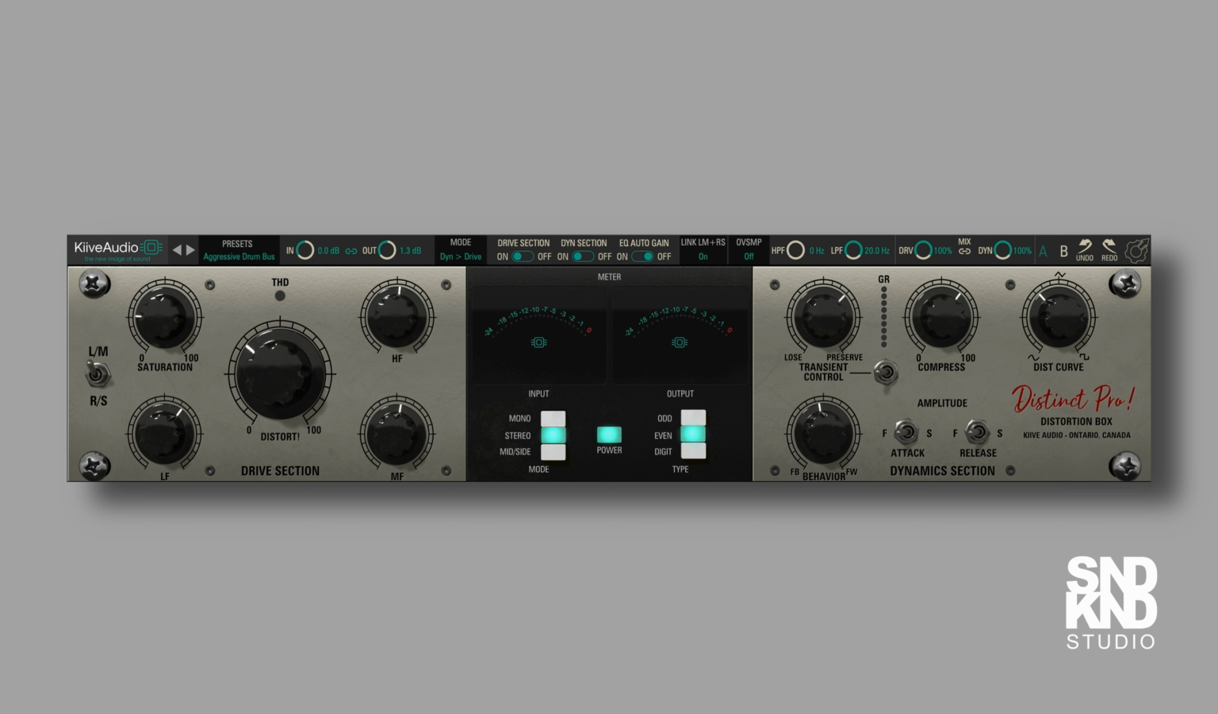So this is Distinct Pro by Kiive Audio. I will leave a link in the description where you can find it, and it is a distortion box.